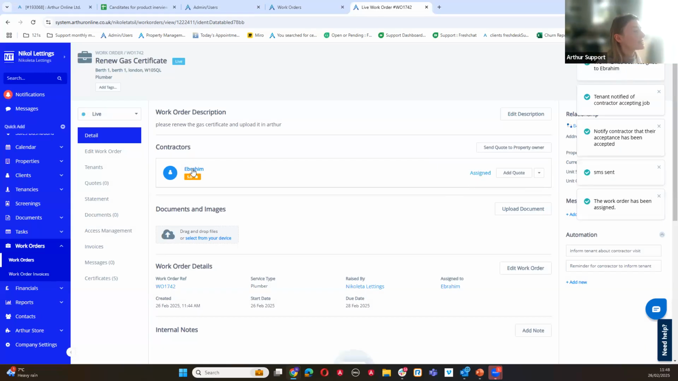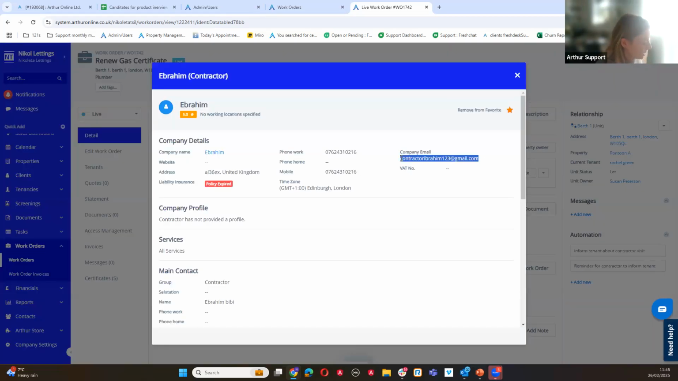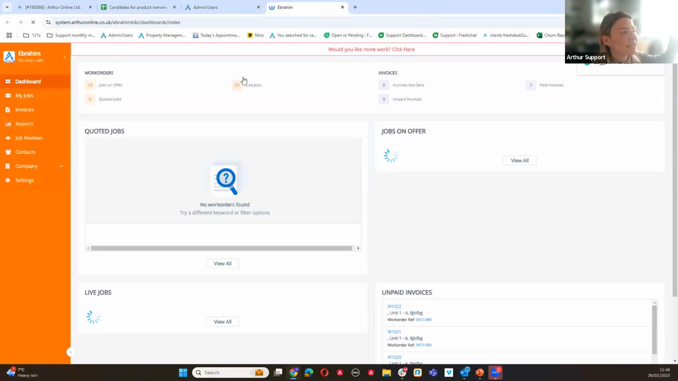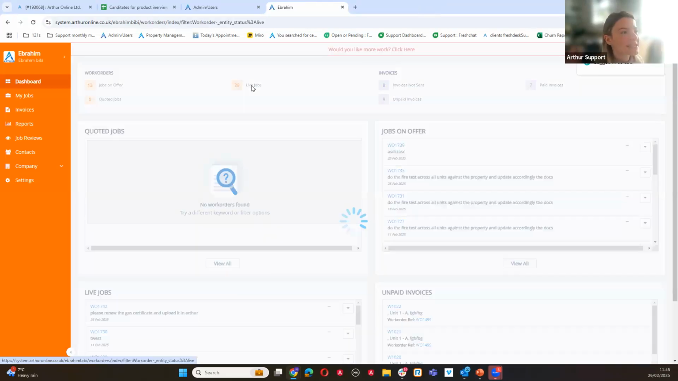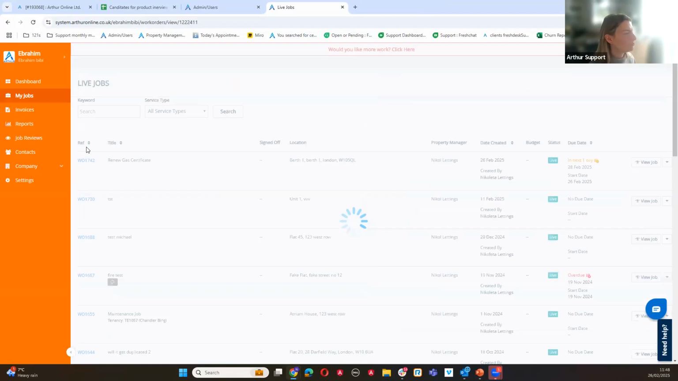Perfect. And now let's see quickly what is going to happen when he updates it. When he renews the certificate, this is going to go into his account. The new certificate is going to get raised against the certificates of the tenancy. So there is nothing for you to do. You won't even have to upload the certificate. This is how much time this is saving you. So this is the one, the renew gas certificate, view the job.